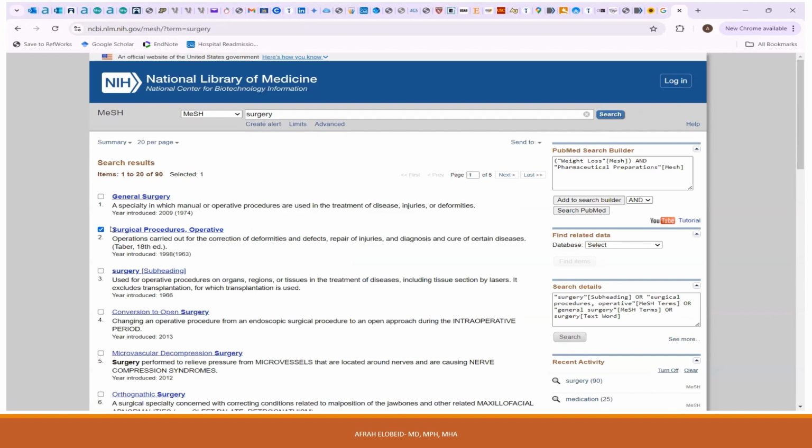So we will select this. And we want to add it here, but not add. So we are searching for the weight loss medication, not surgical procedures. Remember, we can change the "and" here into "or" or "not". In this situation, we want to select "not". So we want to search for weight loss medication, not surgical procedures.